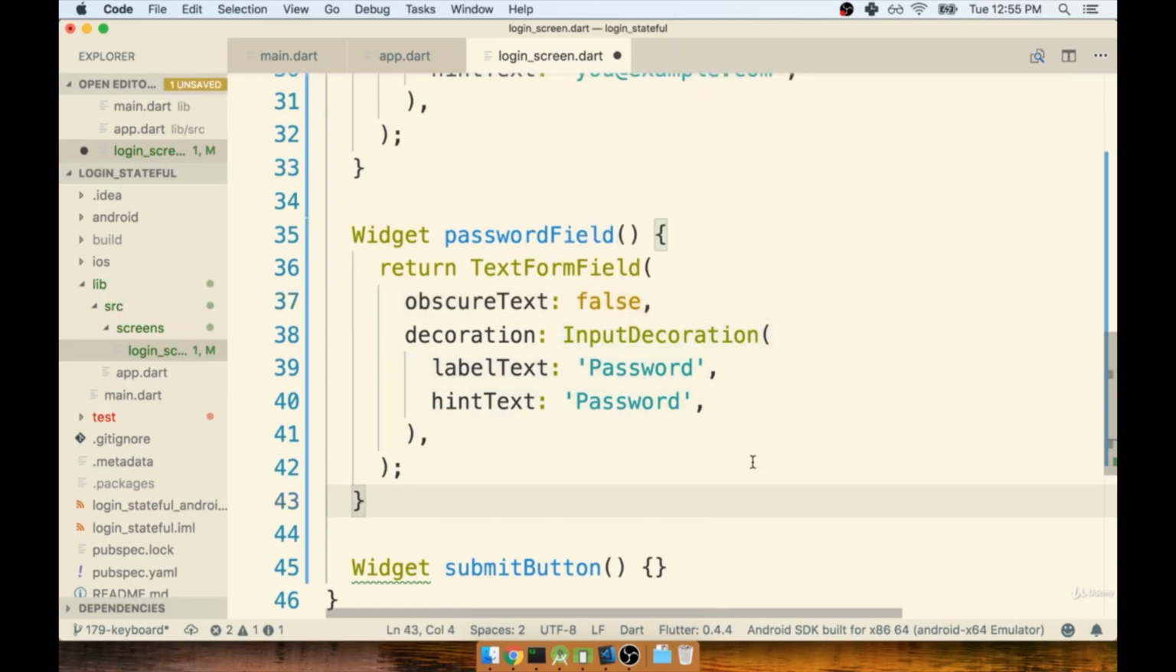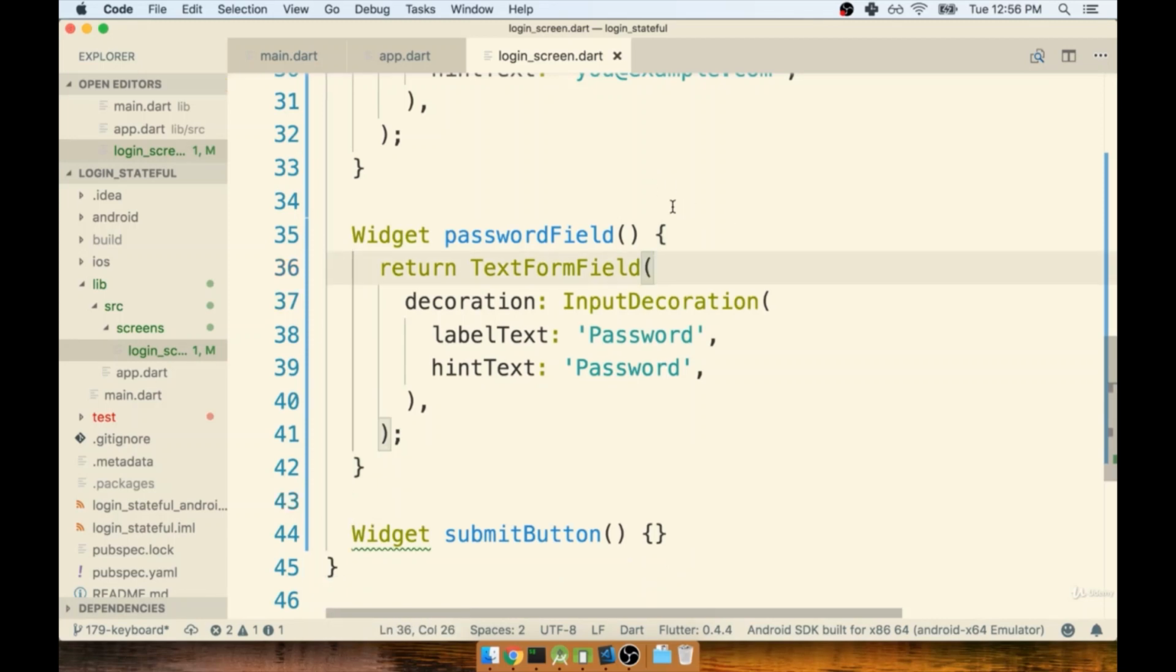Don't really have to, because like I said, obscure text defaults to be false. But if you just want to remember how you can obscure the text more easily, you could definitely leave that note in there. But again, I'm going to remove it simply because I want you, for this course, to be able to see the text that's in there. Okay, so that's good for our password field.